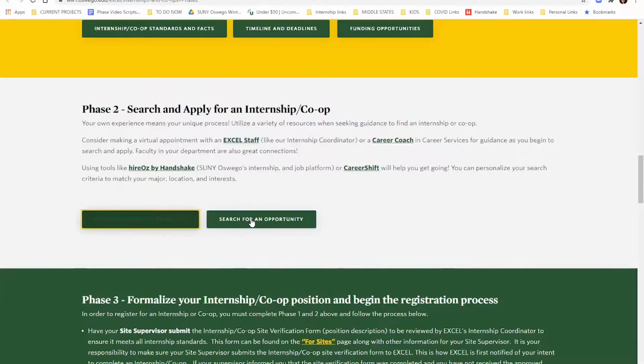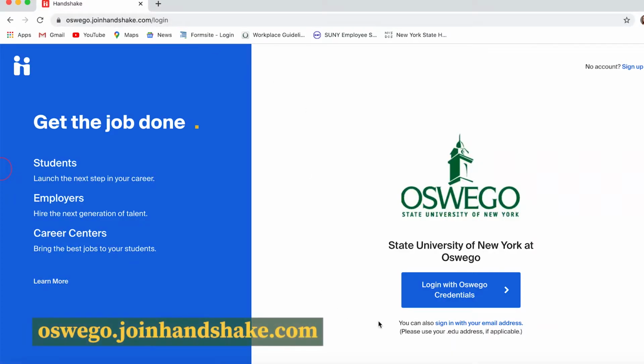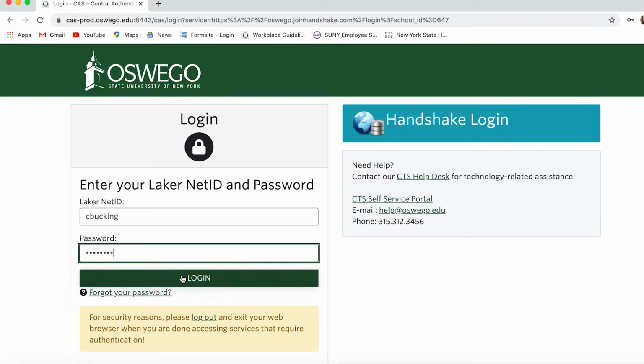If you click on the button that says Search for an Opportunity, you will be brought to a page with several other resources, including a link to hireOz by Handshake. You can get your hireOz by Handshake account directly by typing in oswego.joinhandshake.com and using your LakerNet ID and password to log in.